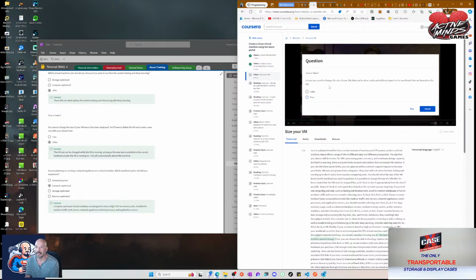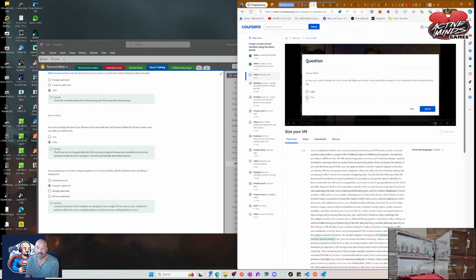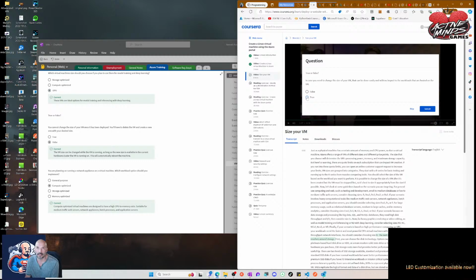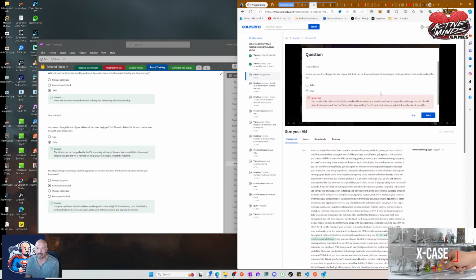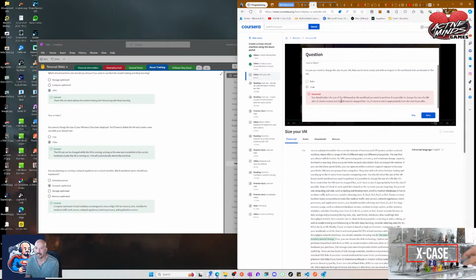In case you need to change the size of your VM, that can be done easily with no impact to the workloads that are hosted on the VM. It's mostly true, but I think you have... Yeah, I think that's mostly true. You should select the size of the VM based on the workload you want to perform. It is possible to change the size of a VM after it's been created, but the VM must be stopped first. So it's best to size it appropriately.